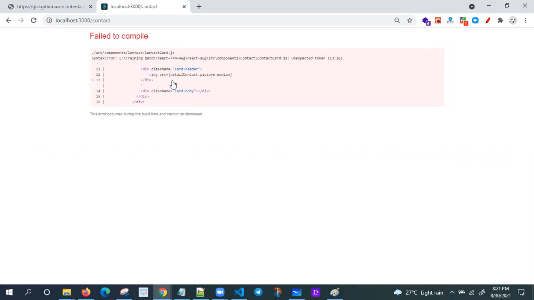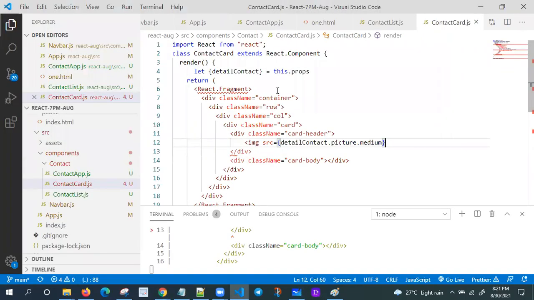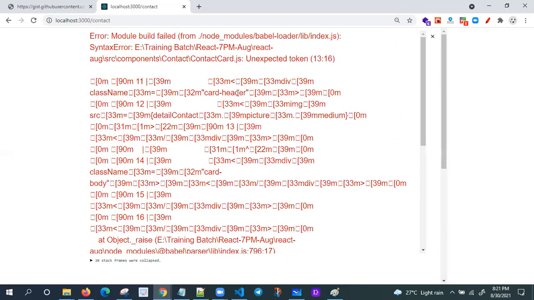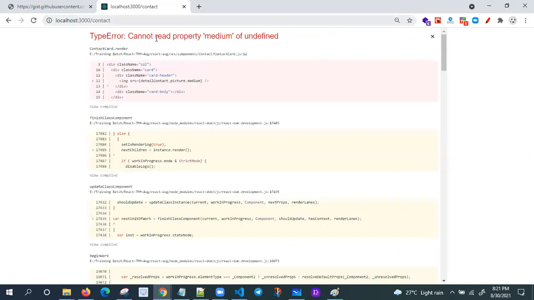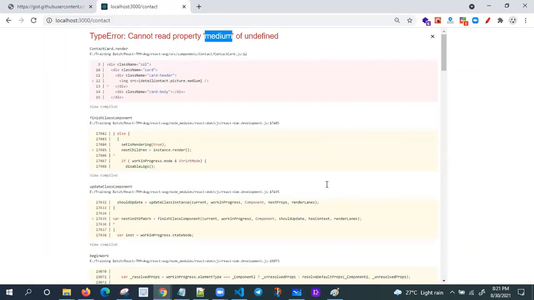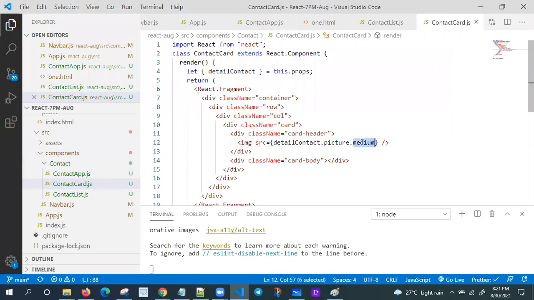What is this error we are getting? Syntax error. Okay, fine. Something I'm missing here. Yeah, we need to close the image tag, right? Yes. Fine. Cannot read property medium. Medium spelling mistake, I think. Picture dot. Correct only.